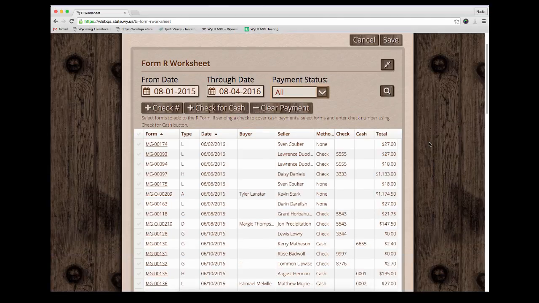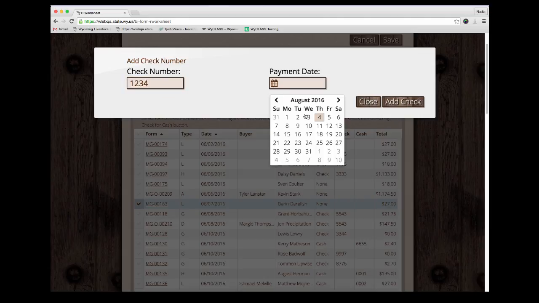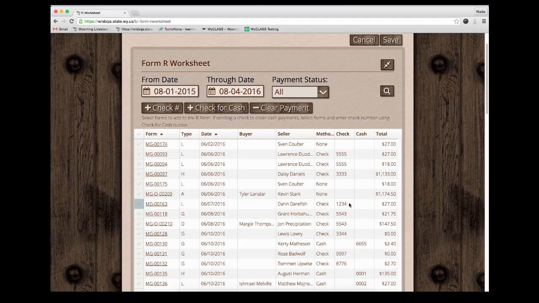To add a check number for an unpaid form, select the form by clicking the check mark next to that form. And then select Add Check Number. Type in the check number and the payment date. Select Add Check to mark this form as paid, and the check number will appear in the check column. The method will change to check to reflect that the form has been paid.